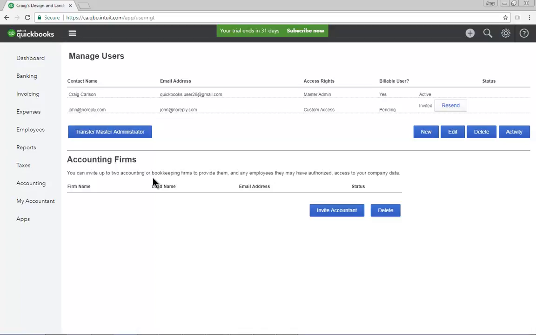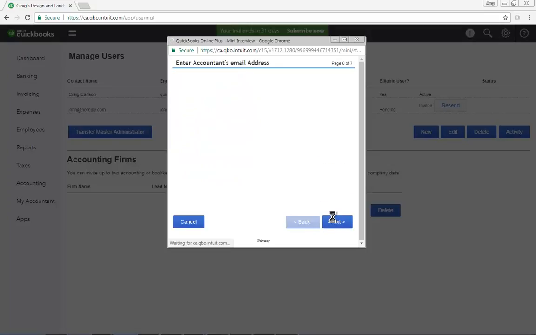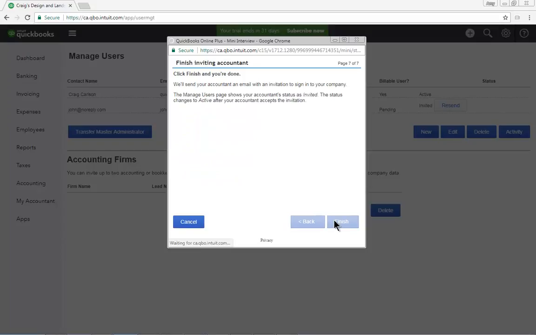To invite the accountant, from the Manage Users page, click Invite Accountant. Enter the accountant's email address. Confirm the email. Enter the first and last name. This field is optional, but is helpful for completing the accountant setup. Click Finish to invite the accountant.